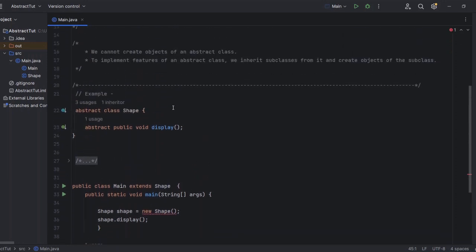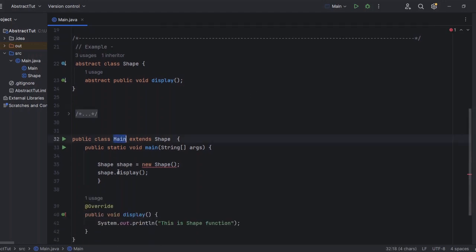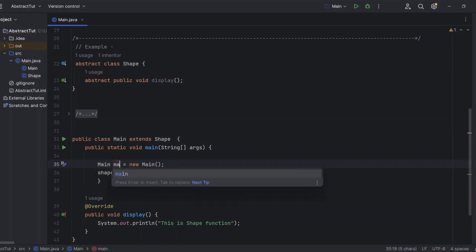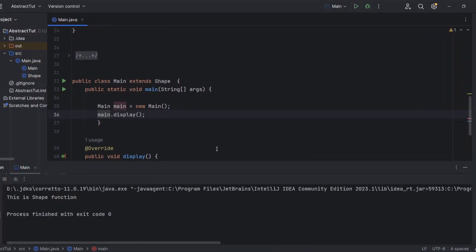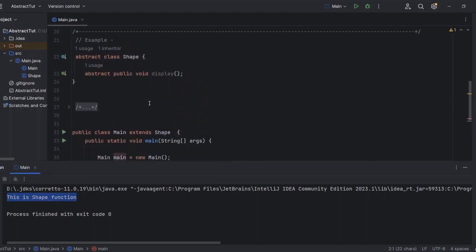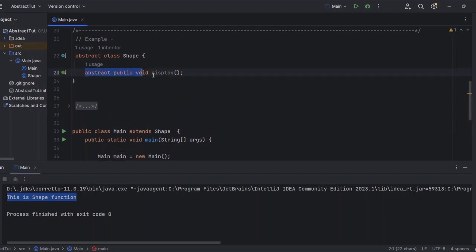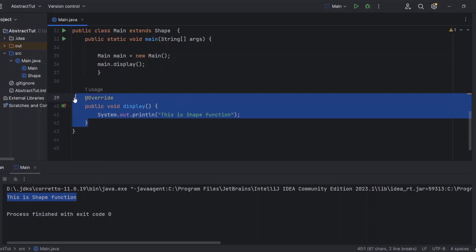And now if you go by the definition, we inherit and create the object of the subclass. Which is the subclass? The subclass is main. If you go and create the object of main, and now if you access using main, and if you run this, you will get the same result here. So earlier, when we were declaring this as a concrete method, we were getting the same result. Now we are providing the implementation in the subclass. The subclass is providing the implementation of it, and we were getting the same result here.